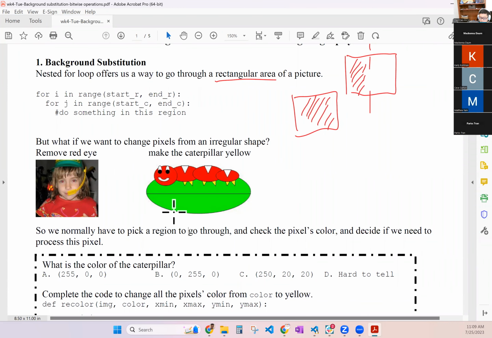We'll go through it. But inside this region, we are not going to do the same thing for each pixel. I will look at individual pixels and look at the color of that pixel. If the color satisfies a certain requirement, here like red, if it's red, I would change that pixel's color from red into something else. And that is the idea of changing the background of something. Are there any questions here?